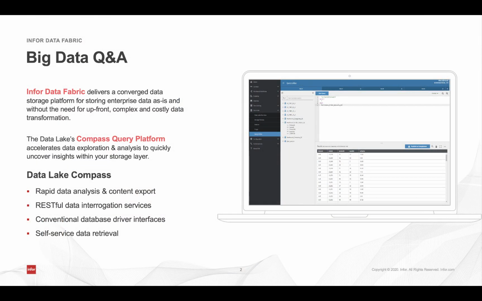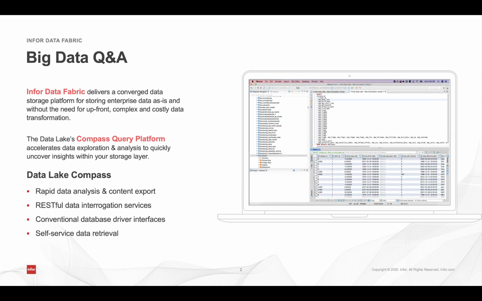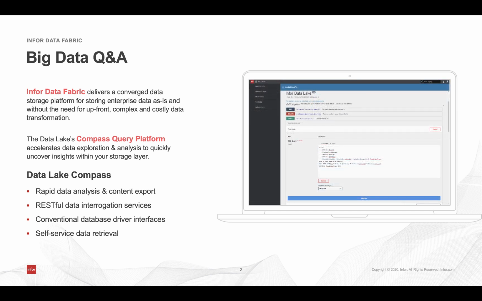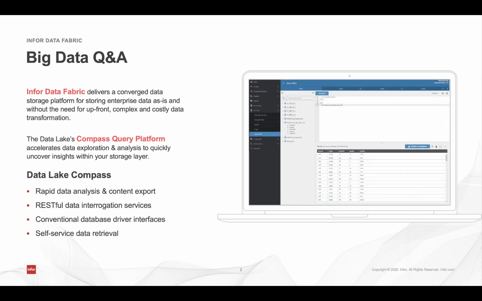Now, once we've loaded data into our object storage repository within the Infor Data Lake, we're able to use the Compass query platform to run SQL queries against the information we have in storage. We can access these SQL interfaces either through RESTful API services, the Compass query editor that you'll find within the browser, or in this particular case, we'll be using conventional database drivers to equip a local data environment so that we can begin to query the Infor Data Lake with local tools.